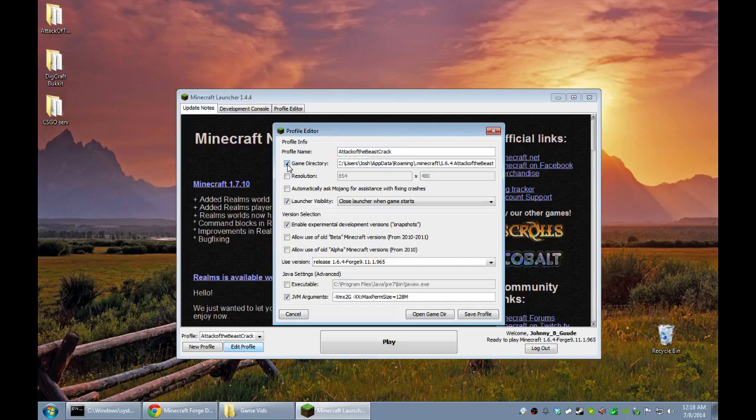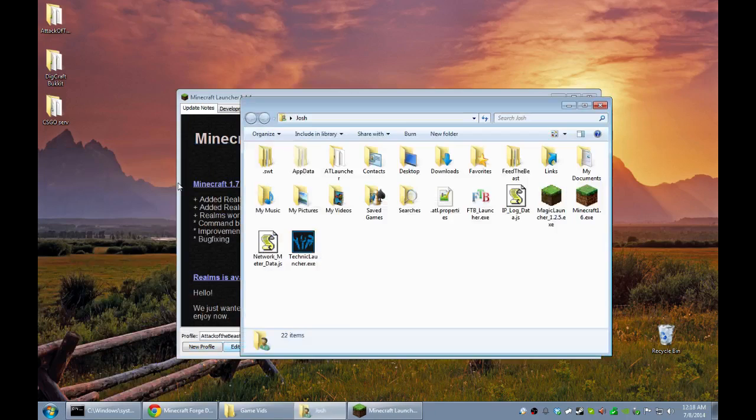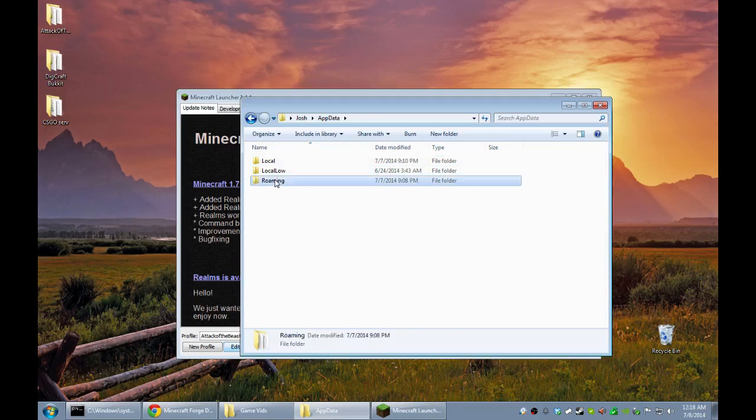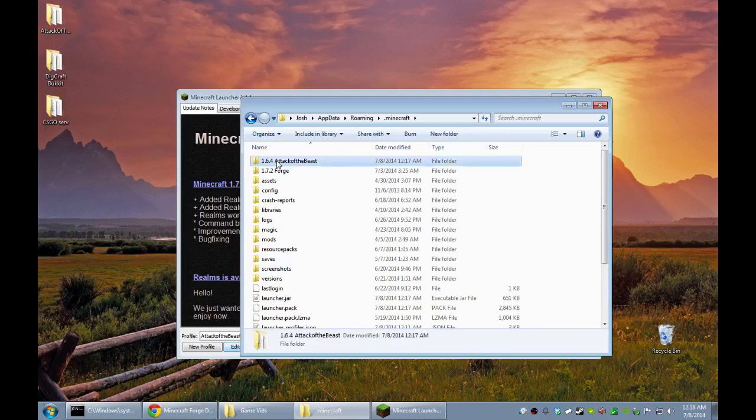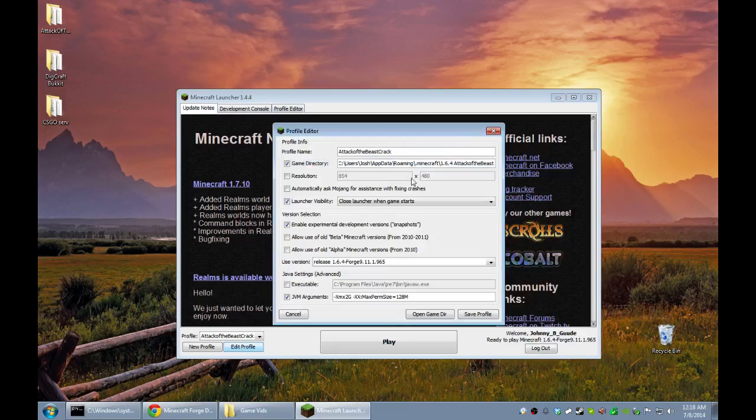Anyway, the second thing you want to do is give it its own directory. This is inside the .minecraft folder. You can either do this right here, which will create a new folder, or you can go into your user folder, AppData, Roaming, .minecraft, and create the folder right there yourself, which is perfectly fine. That'll work too.